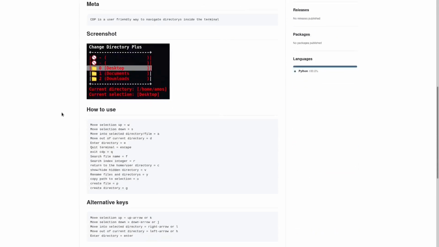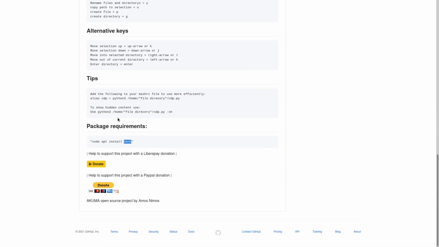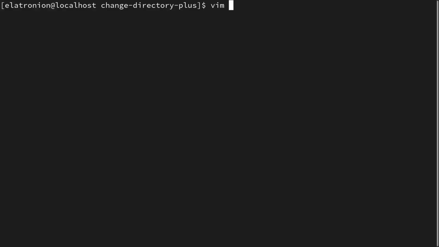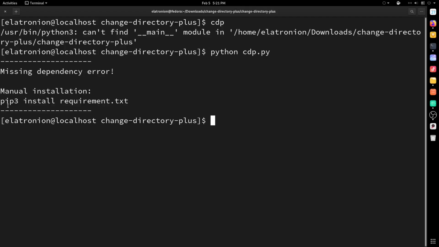It states on the README that one of the required packages is Nano, and it says package requirements sudo apt install Nano, but if you don't have apt, you can't really run this command, but it's okay as long as you have Nano, which should be installed by default anyway. Otherwise, it is required that you modify your bash rc file to allow yourself to use the command cdp to run Python to execute the cdp file.